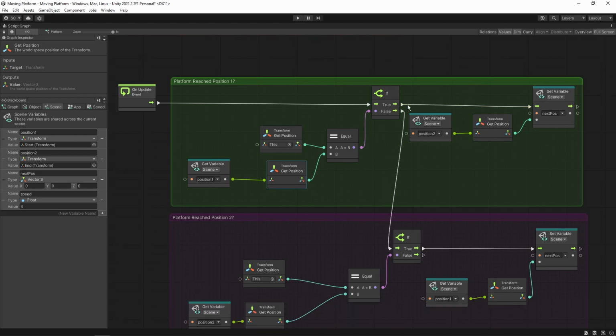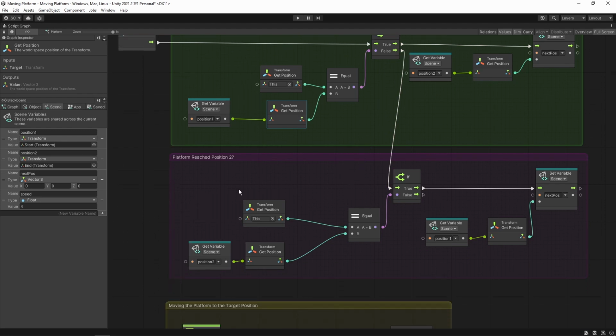And if this is not true, if this is false, then we are simply checking whether our platform has reached the second position or not. When I say second position, that means the end point on the right side. Again, we are checking the same logic. We have our if node that is getting its value from the equal node. And in the equal node, we are simply checking if the current position is equal to the position two variable's position or value. If this is true, then we are simply setting our next position as the position one value or point.